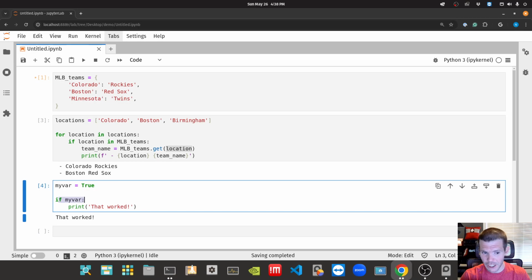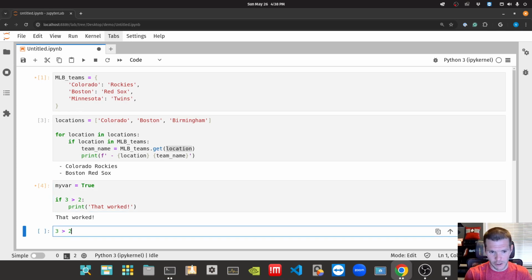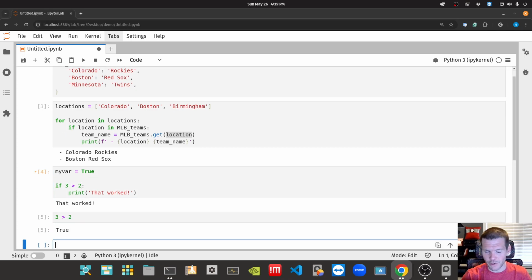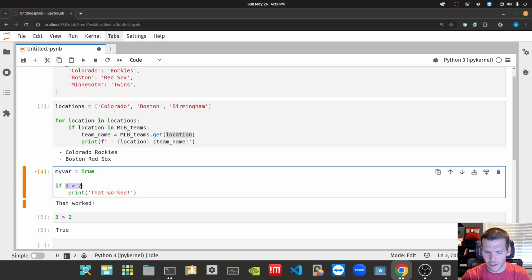That worked, right? So that works because my_var is equal to True. So I defined a conditional here: if my_var, and basically that's true. And we know this. Anytime you do a conditional, if 3 is greater than 2, that's going to evaluate to true. Anytime you're doing conditionals, you're just looking: does the expression that I've defined evaluate to true or false? All right. So in that case, that works.